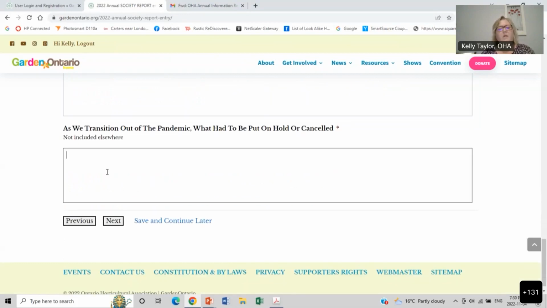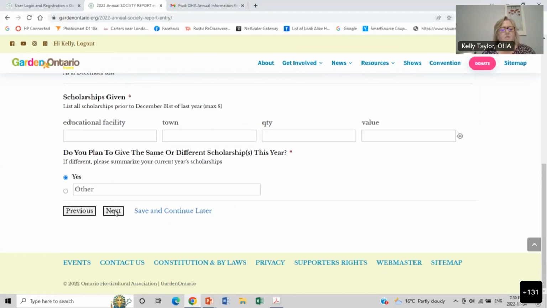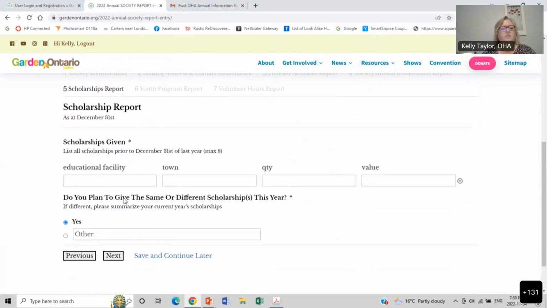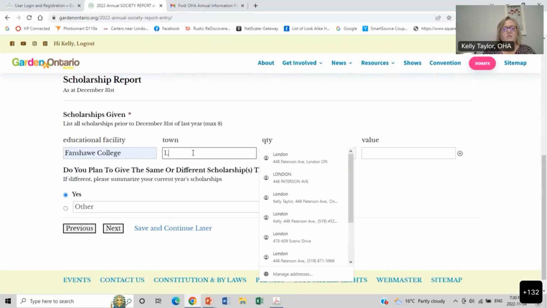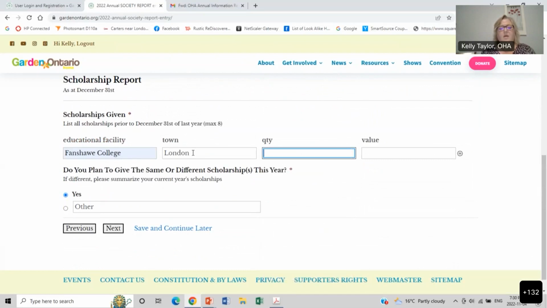Did we have to put anything on hold or did we have to cancel anything? A number of societies have had to cancel specific events because of restrictions. So we're going to go to next. So here's our scholarship report. This is where you can provide the name. So we're going to say Fanshawe College in the City of London. We gave one and it was valued at $500.